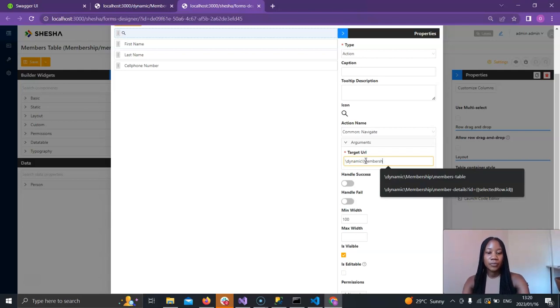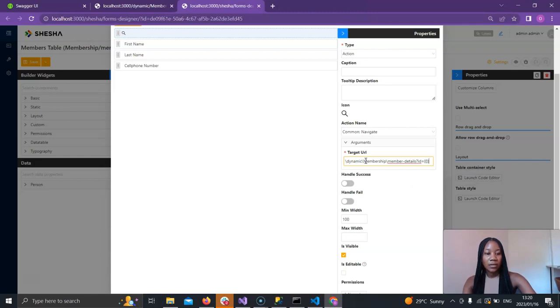Membership, because it is the module that we registered the form under, and then member details, because we wanted to go to the member details view, and then we want to query that specific member details view by the ID. So we're going to go ahead and select ID is opposed to open double curly brackets, mustache templating, right, selected row, because we want to query that selected row dot ID.